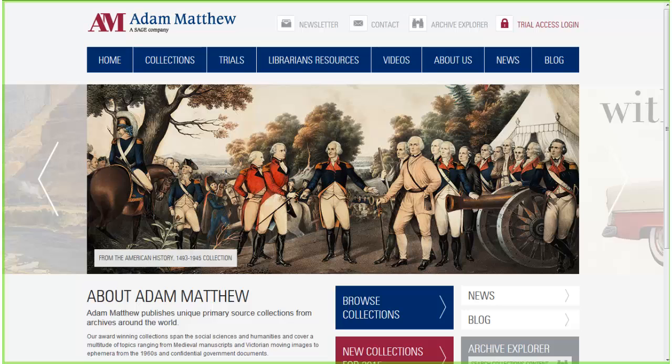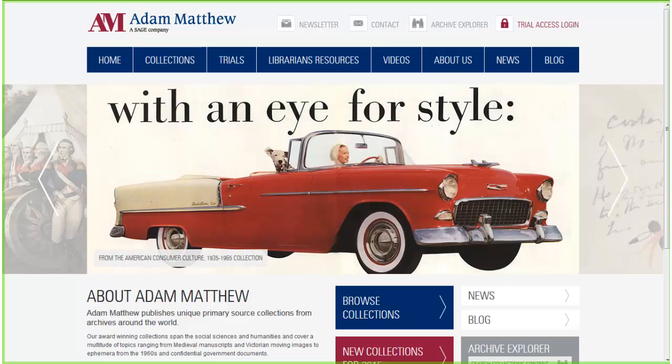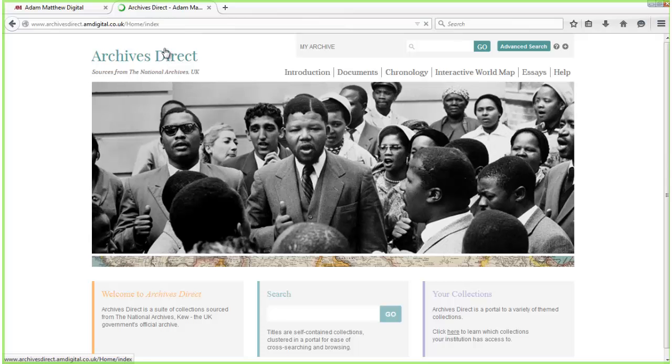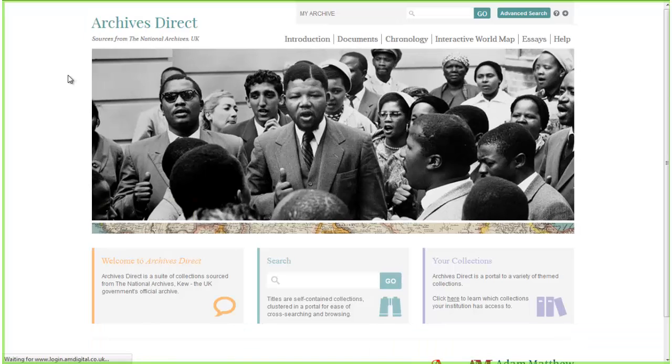And today we are going to be going through the now complete Apartheid South Africa collection, which is a series of British government files, all sourced from the National Archives in Kew, London, covering the apartheid regime in South Africa from 1948 to 1980. I'm just going to head to the Archives Direct homepage.